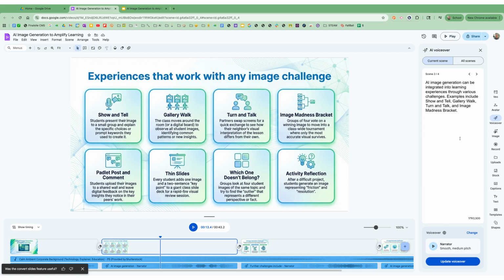I also have an opportunity in this to be able to record myself. So if I'm on this scene and I want myself to be the voice that's talking through this, I just need to hit the record option and choose voiceover. And then I could record myself talking about whatever that thing is. So really, really quick way to take slides that exist and kind of turn those into a video sequence.